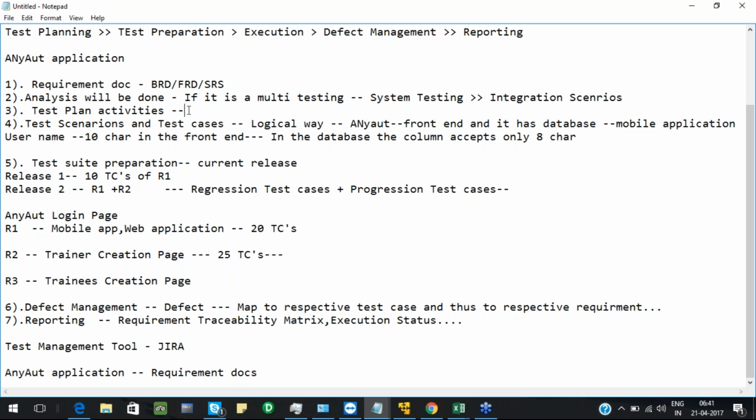The next step will be you will be doing the test plan activities. So what is test plan? I'll be giving a brief introduction for 10-15 minutes, and after that any questions of it you will be posting me and I'll be answering them.